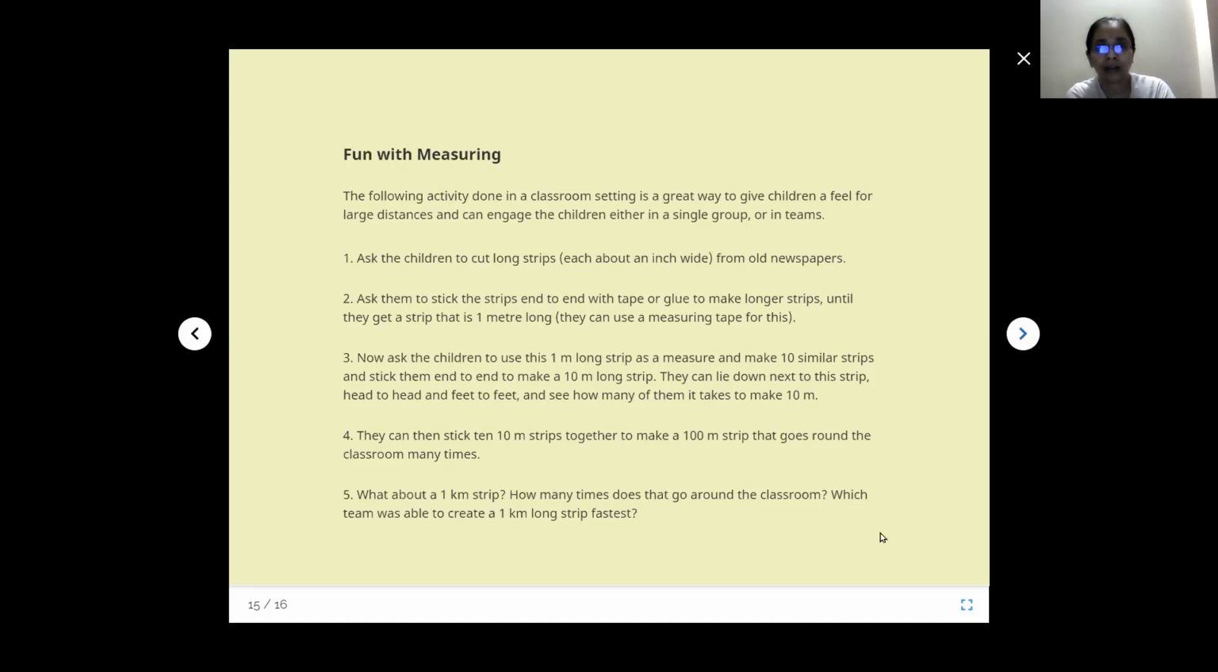Okay, now this is fun. They can lie down next to the strip, head to head and feet to feet, and see how many of them it takes to make 10 meters. So you guys might be 1.5 meters or so each approximately. They can then stick 10 meter strips together to make a 100 meter strip that goes around the classroom many times. And then what about a 1 kilometer strip? Now that would be too many newspapers. Maybe we can skip that.